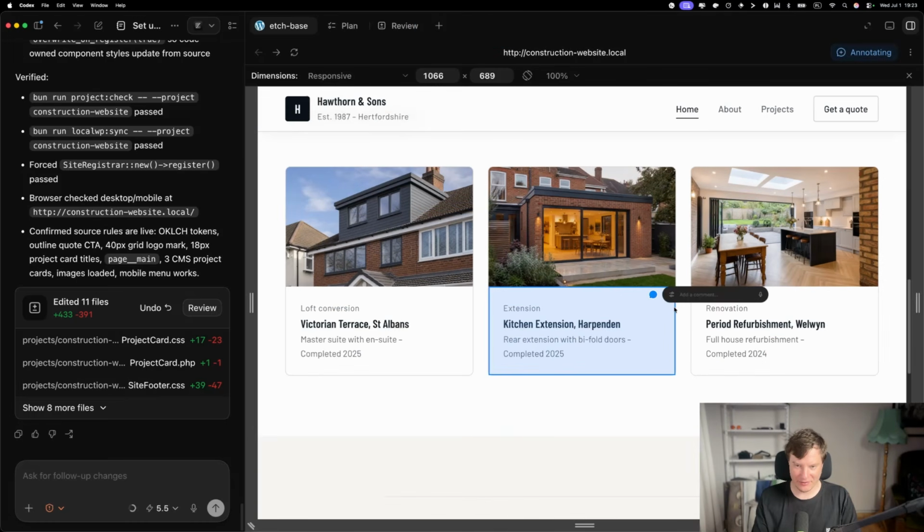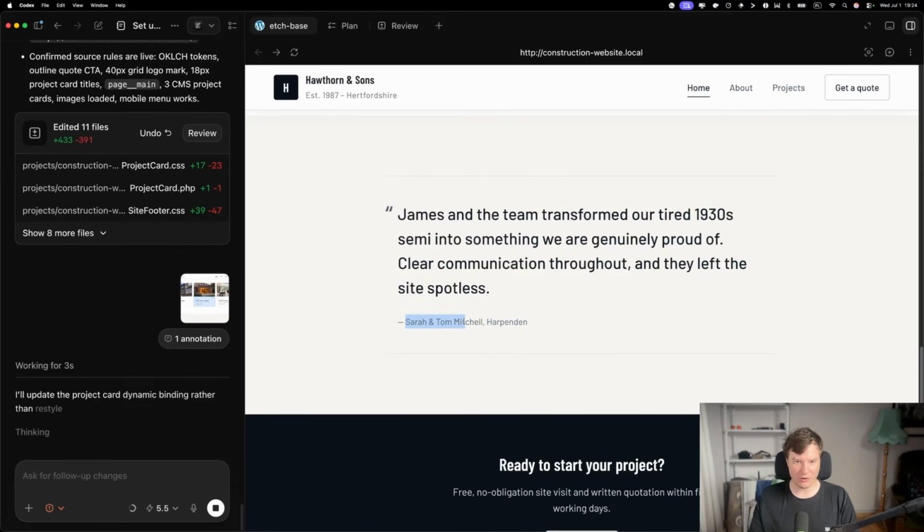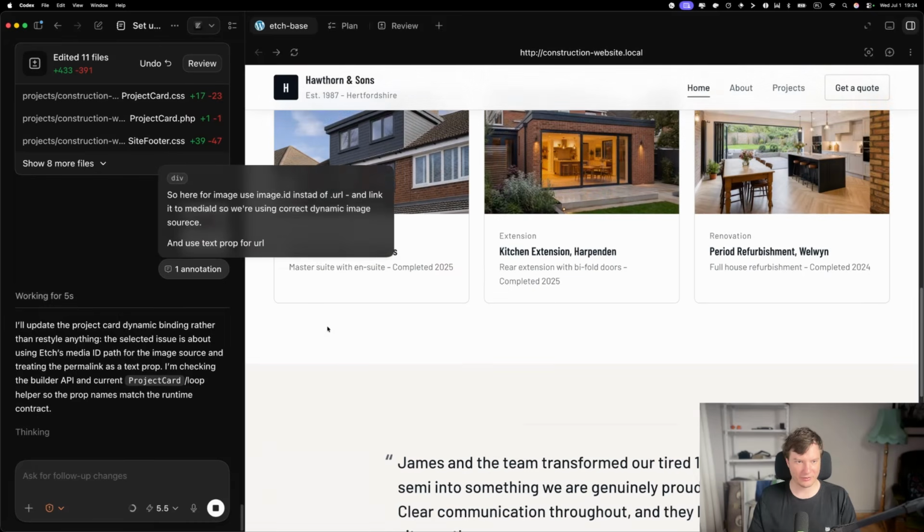And let's just give it an annotation. I love this UI in Codex. So here for image, use image ID instead of URL, and link it to media ID. So we are using the correct dynamic image source, and use text prop for URL. Perfect. It correctly, for example, used raw content here instead of the regular content.